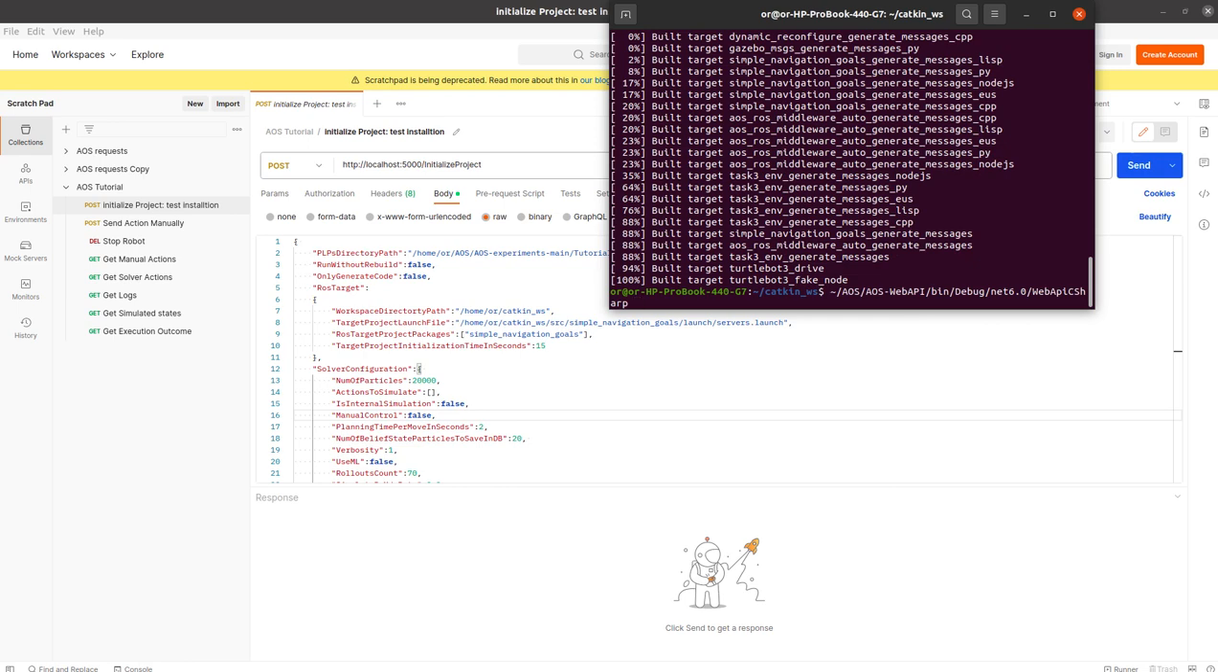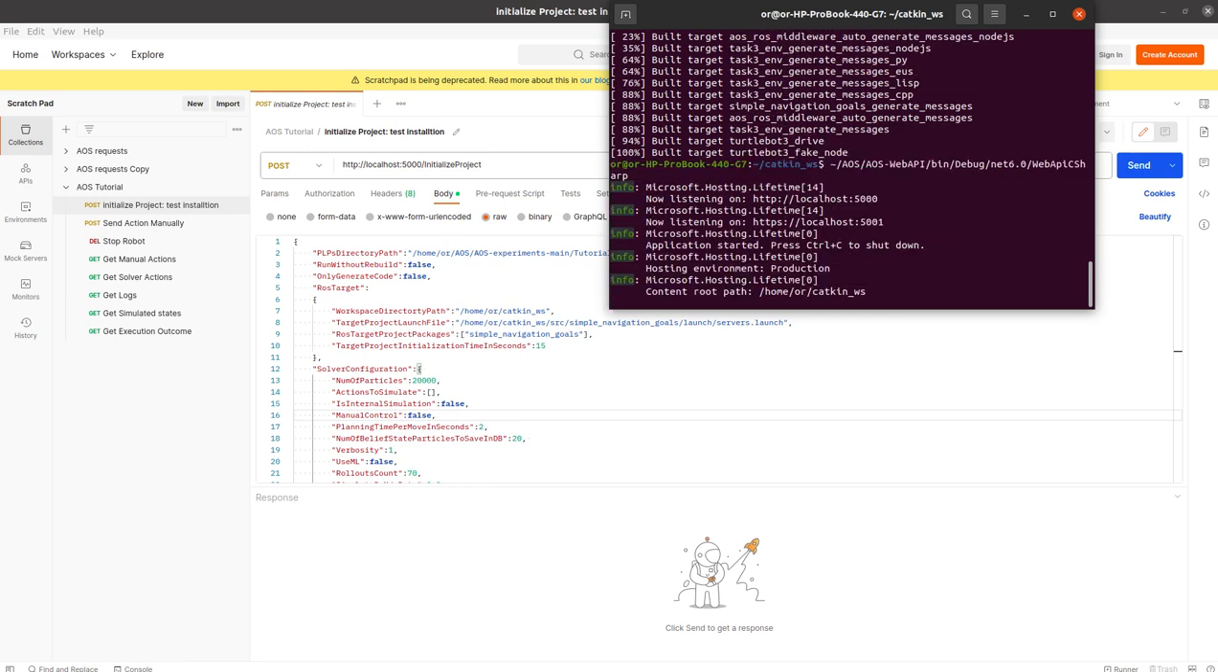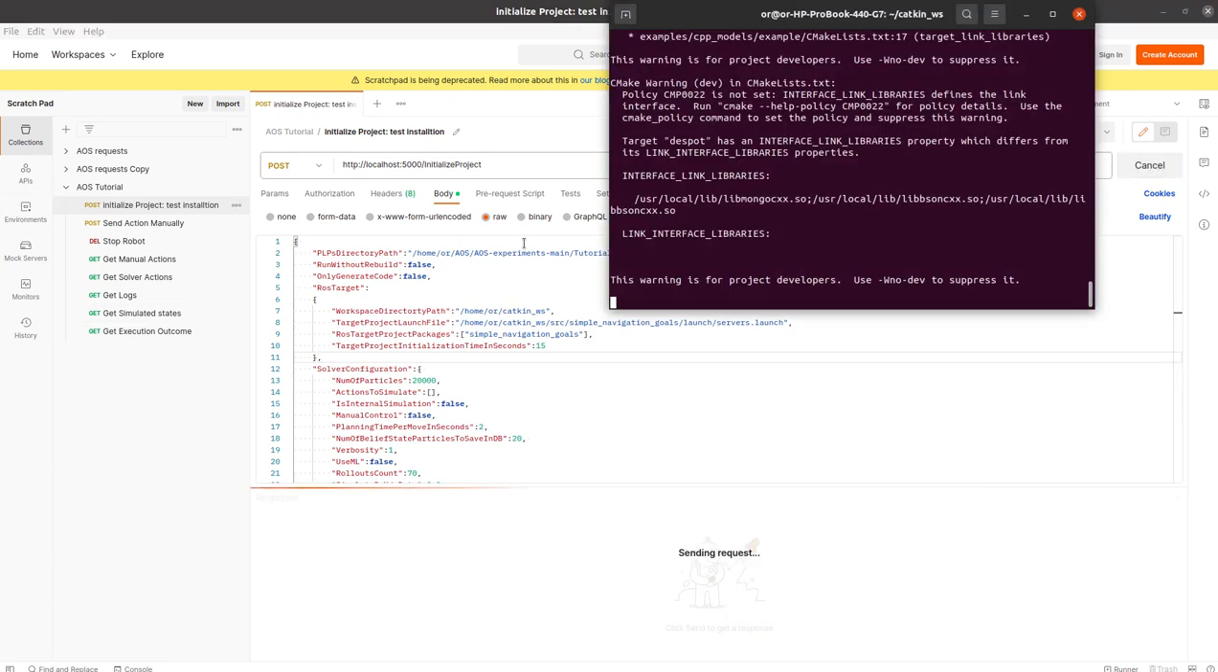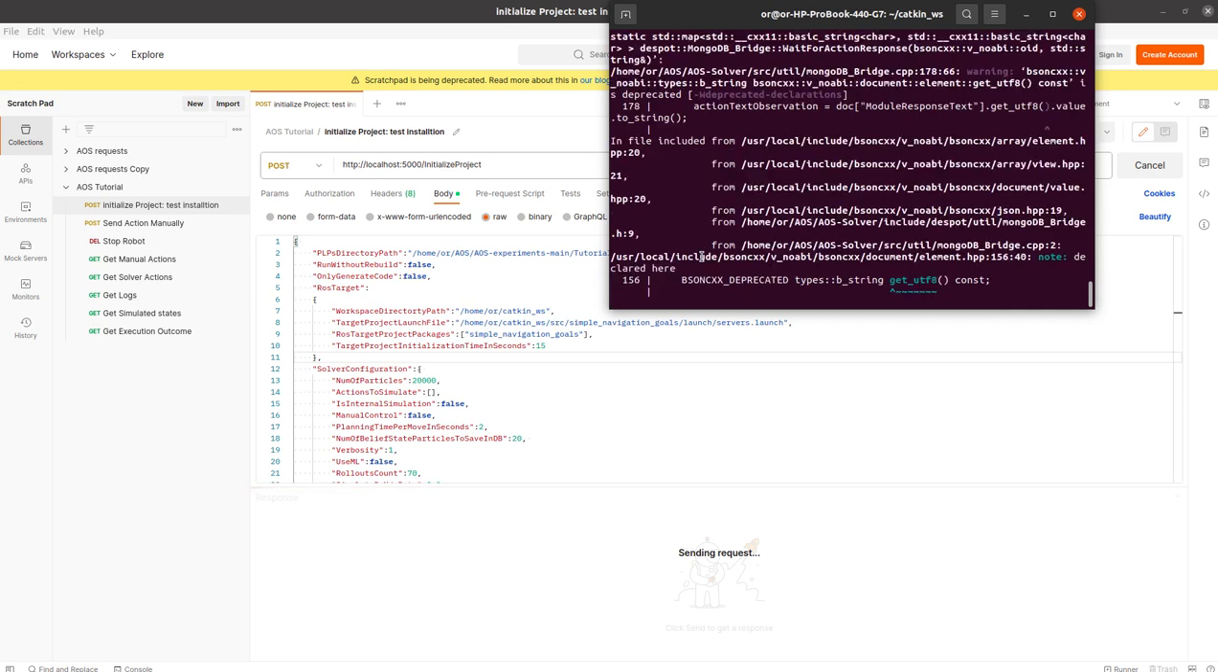Okay, this will be the path also inside your installations, and to run it. Okay, now the server is running and we just need to send this request. And what's going on here is now that the AOS is generating sections in the solver based on this problem model. It's compiling the skills code and it's running it.